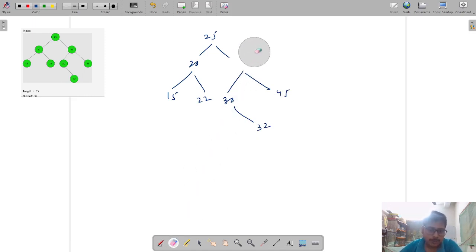So in a binary search tree, the left values are small, the right values are big. So all the right values of 25 are bigger than 25. All the left node values of 25 are smaller than 25. And this property holds for every node. For 30, all the right node values will be greater than 30, and similarly the left node values will be smaller than 30.